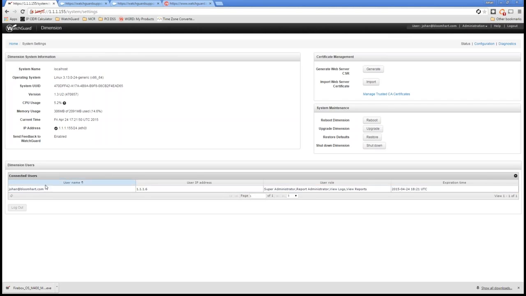We can also see, for instance, connected users. So if you wanted to do an audit on here, you could find out who exactly was connected to Dimension. Right from here, we have reboot, upgrade, restore defaults, and shutdown Dimension. And that's basically it on some of the major Dimension management topics that we have.